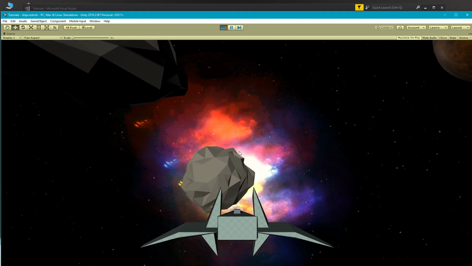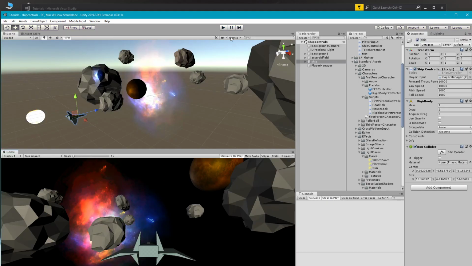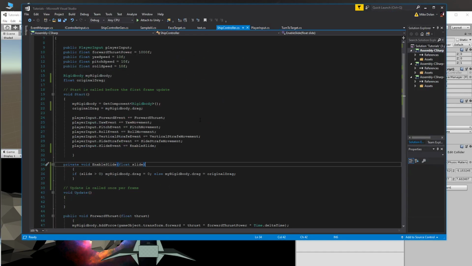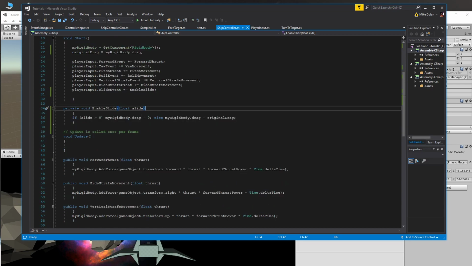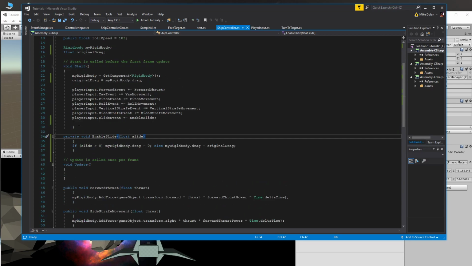Alright, so we have drag on there. Now, the last piece of this: update your rigid body, and then open up your ship controller. Now we want to add another event here. At the very top in Start, you're going to add a player input slide event, and then plus equals enable slide. Just like all these other events, we're adding a new one, slide event, enable slide.